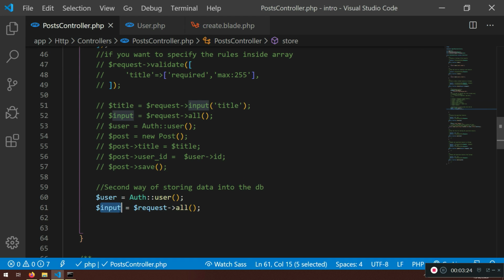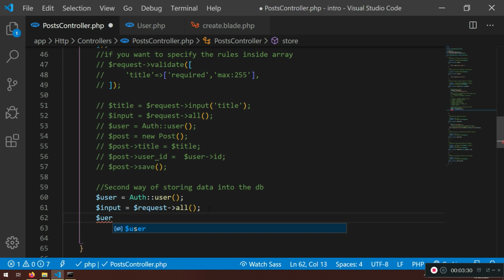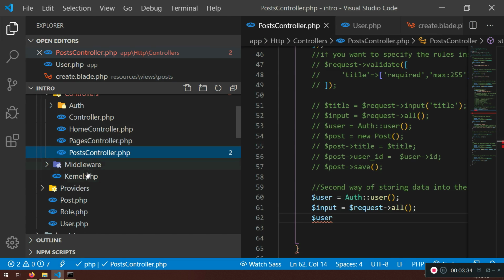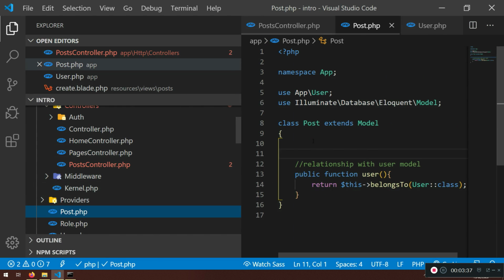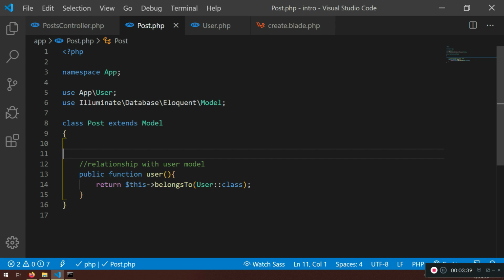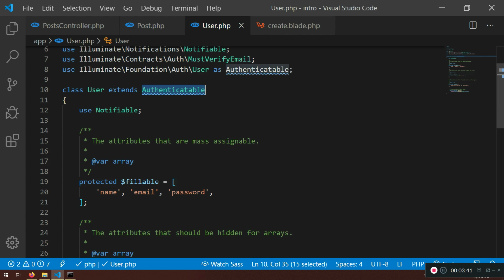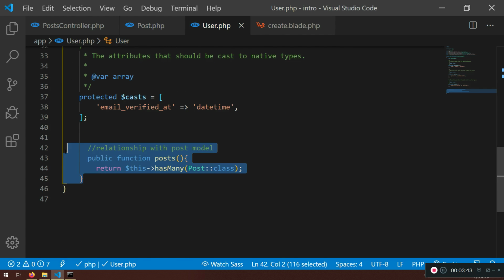Now what I want to do is, with this authenticated user, because we have the model, let's go user here, and I'm gonna go back to the model post. I'm just gonna save it and close it. So we have that relationship between user, and we have that relationship between posts.